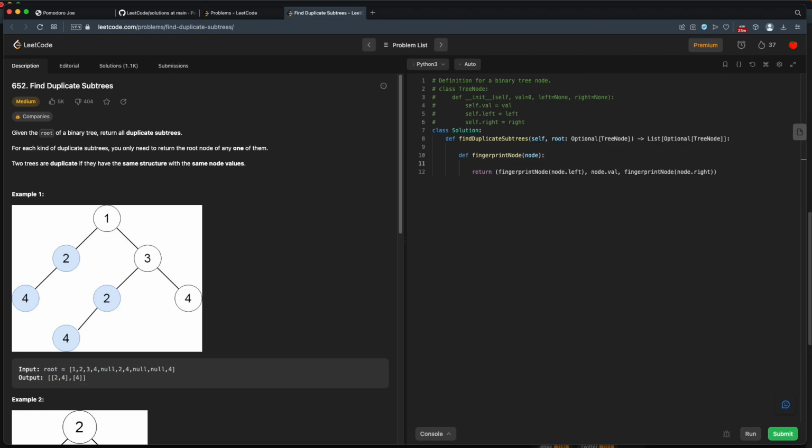Now, we do need a base case for this so we don't keep going forever. And that will be if the node is none, we'll just return none. There's no fingerprint for a none node. Otherwise, we'll return a tuple that's the fingerprint of the left node, the node's value, and the fingerprint of the right node.